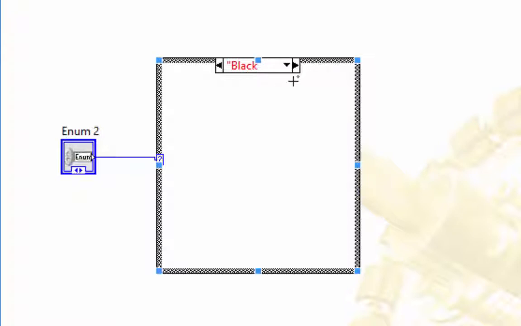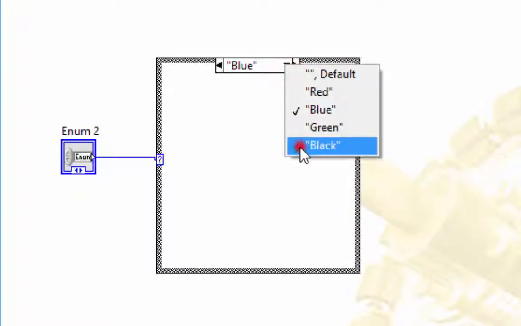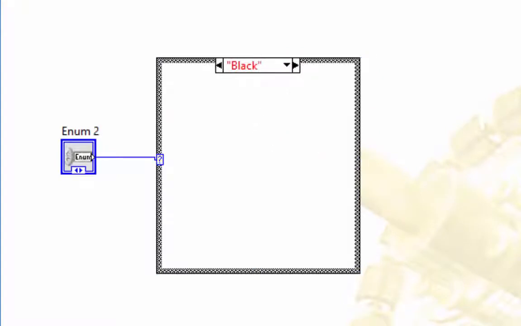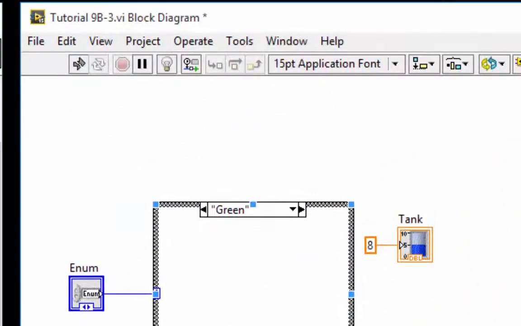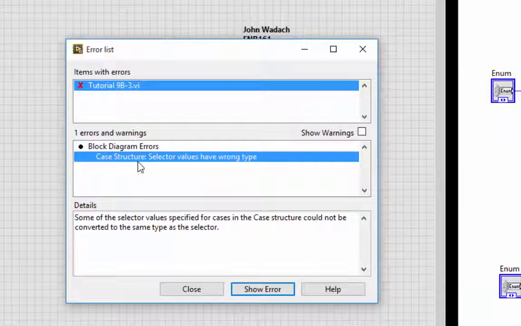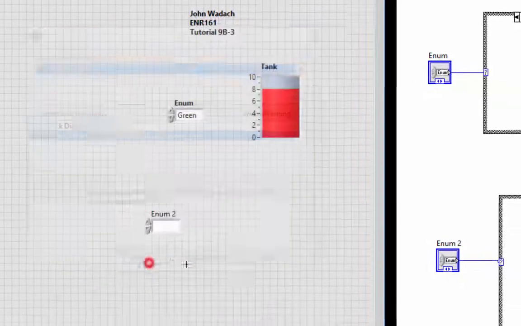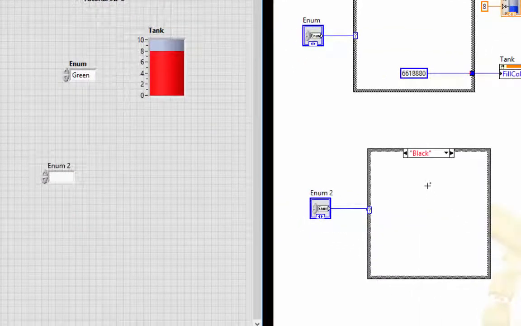Okay, it comes in red. Now, why the other ones are black and this one's red, the reason is because it creates a broken arrow. So let's see what it doesn't like. It says case structure values have wrong type. Well, you can try to fix this.